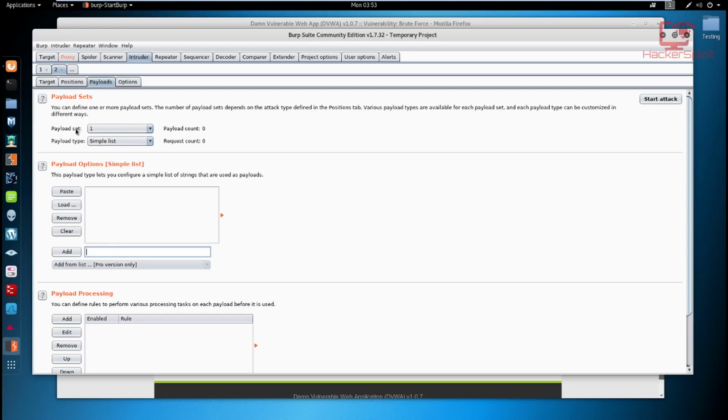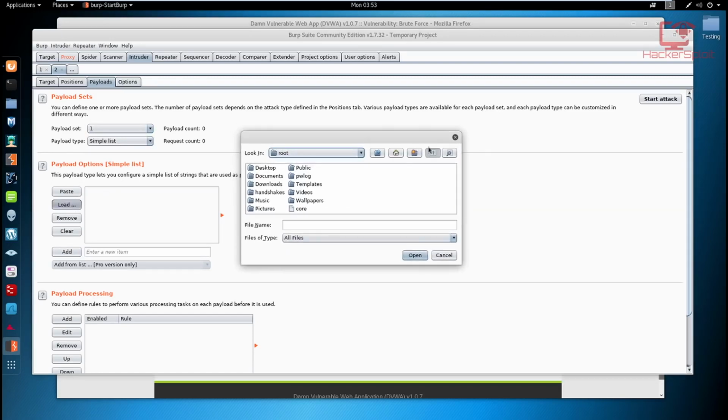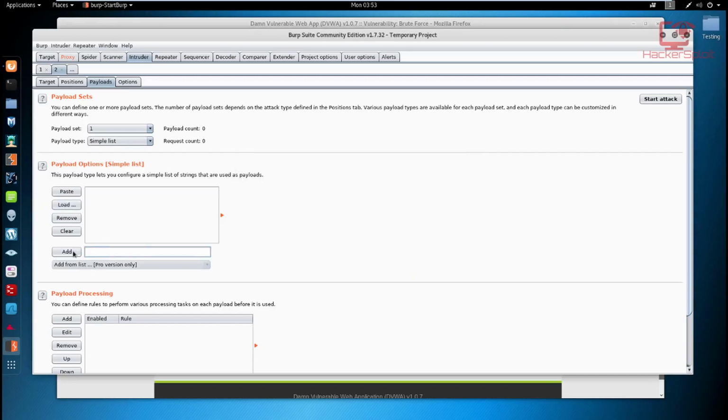So what we want to do is make sure we have set the payload set to 1, which is going to be for our usernames. Now we can go into load, where you can load your default usernames and your passwords or your word lists. But by default, we're going to add our own. So we're going to type in commonly used usernames.